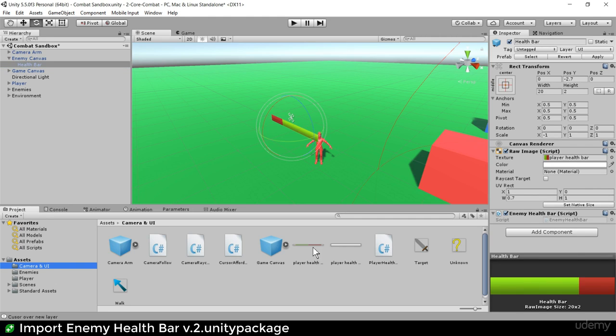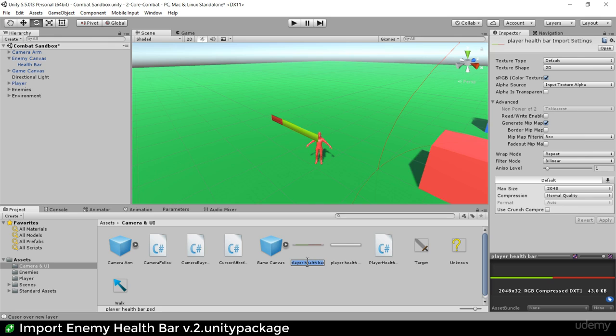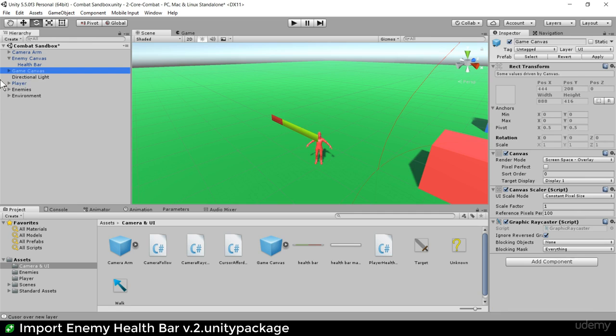I'm actually going to change the name of that now from player health bar to simply health bar, because we're using it in more than one place. So I'm just going to rename my player health bar and player health bar mask PSD files in my assets under camera and UI to simply health bar and health bar mask. All right. So I do that immediately, you see it.